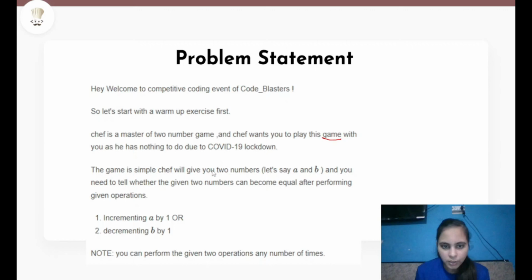The game is simple. Chef will give you two numbers, let's say A and B, and you need to tell whether the given two numbers can become equal after performing the given operations, that is, incrementing A by 1 and decrementing B by 1. Note, you can perform the two operations any number of times. So what we have to do is, we are given two numbers A and B and we have to make them equal, and we are given two types of operation: we can increment the A value by 1 and decrement the B value by 1.